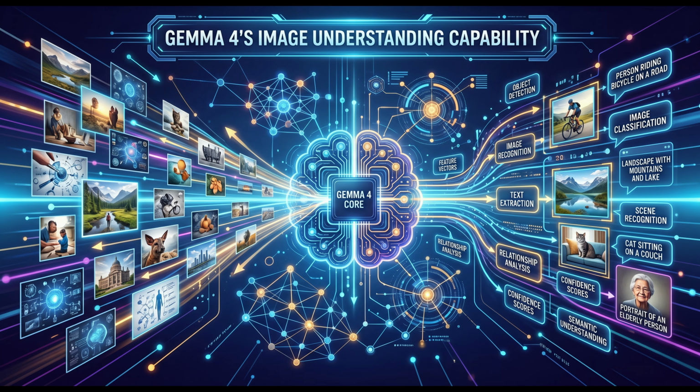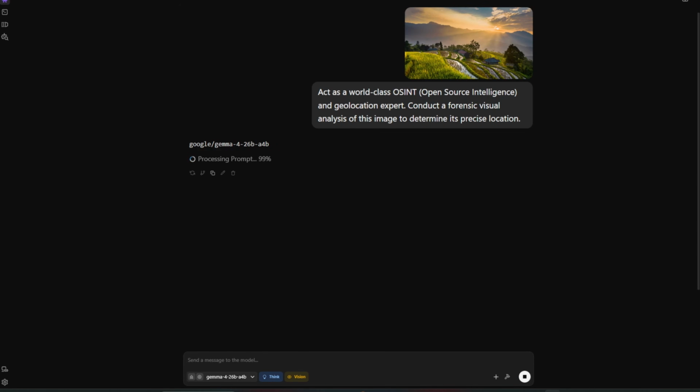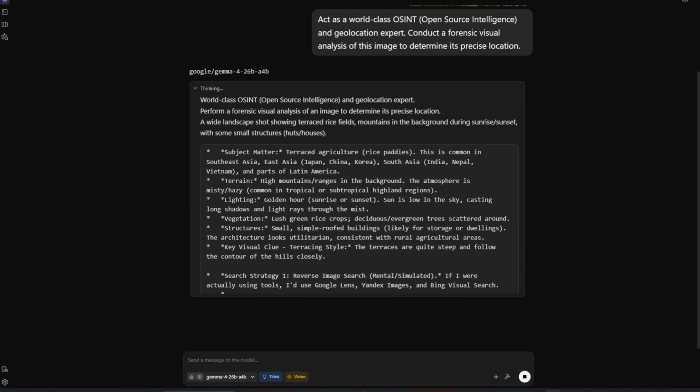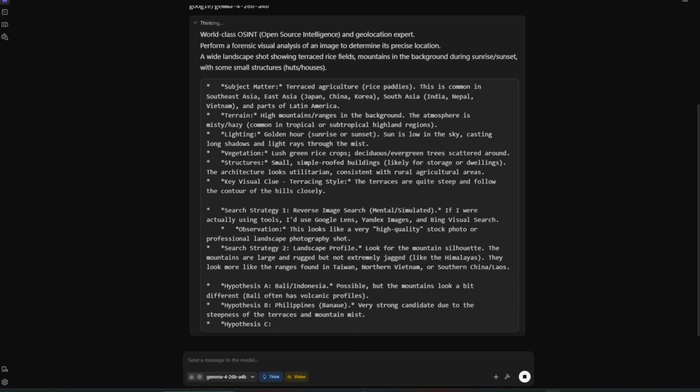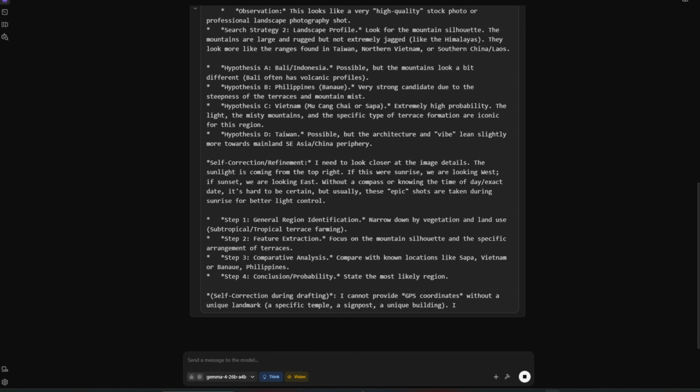Now let's shift gears and check the model's understanding of images. These are the majestic terraced fields in Ha Giang Province, Vietnam. Let's see if the model can make an educated guess on the location. Here in the thought process, you can see that the model is trying to determine the location by analyzing the terraced agriculture, terrain, lighting, vegetation, structures, and other key visual clues.